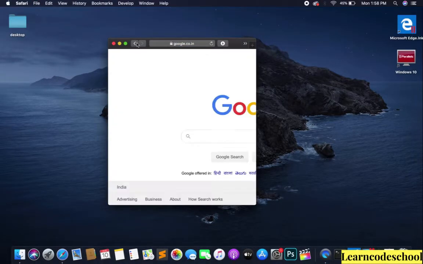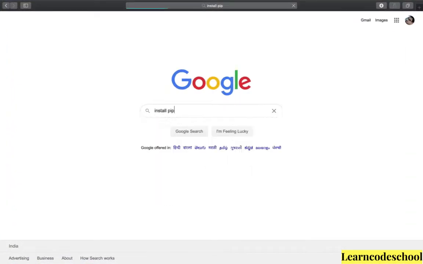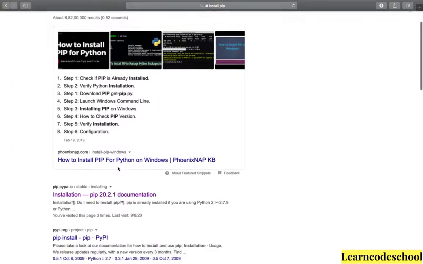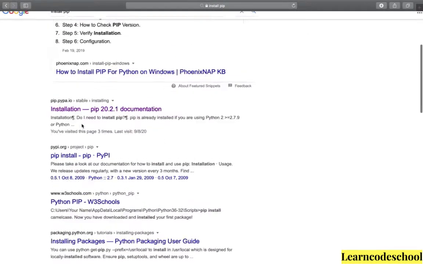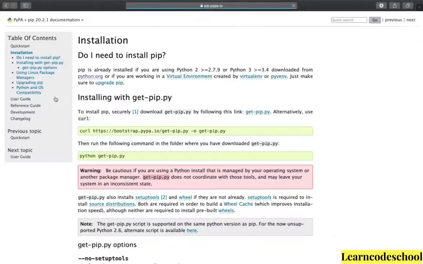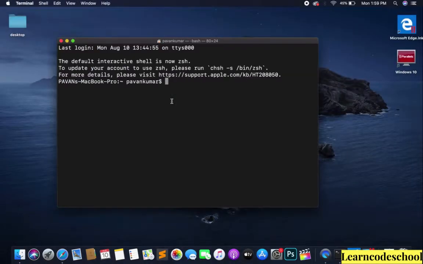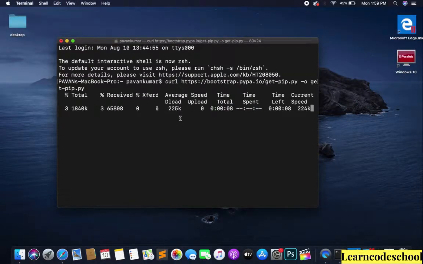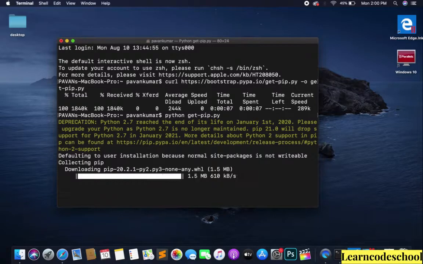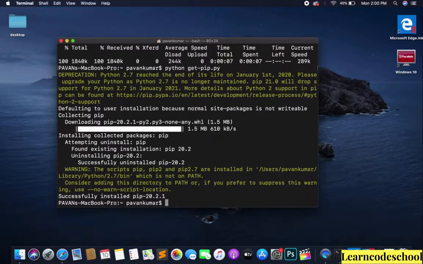So get into Google, just type install pip and get into the site and copy this and paste it in your terminal. This will download the pip installer. And then once it was downloaded, just type python get-pip.py. This will install the pip which we have downloaded just now. So pip was successfully installed.